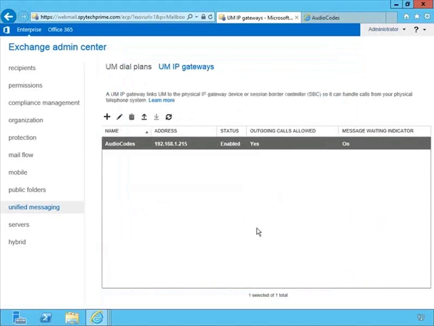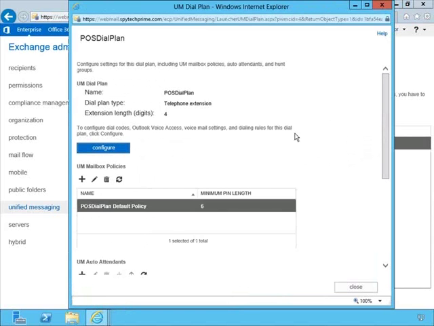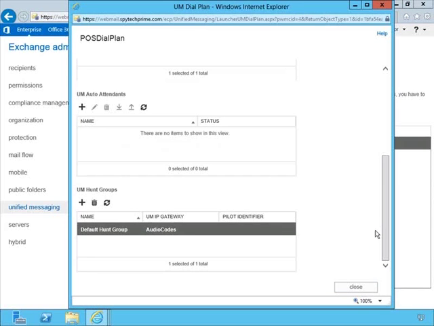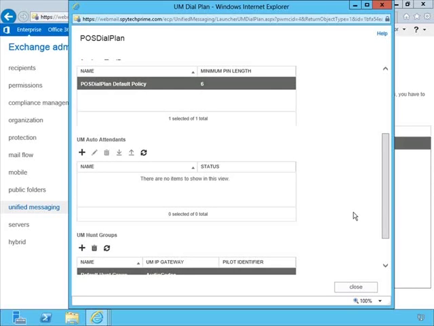We click Save, and then let's return to our UM dial plans. So now when we open up our dial plan, if we scroll down to the bottom, we can see that now we have the default hunt group for that AudioCodes UMIP gateway. Alright, we're almost there. The last thing that we want to configure is this UM auto attendant.